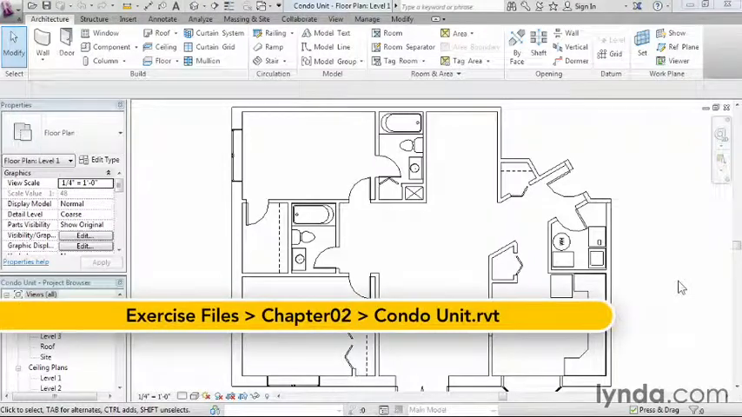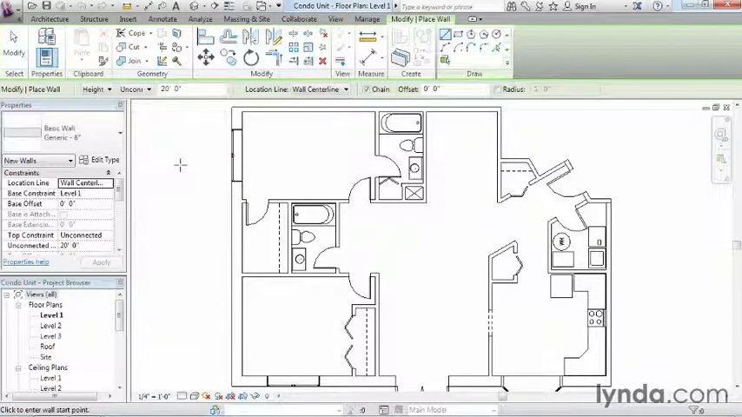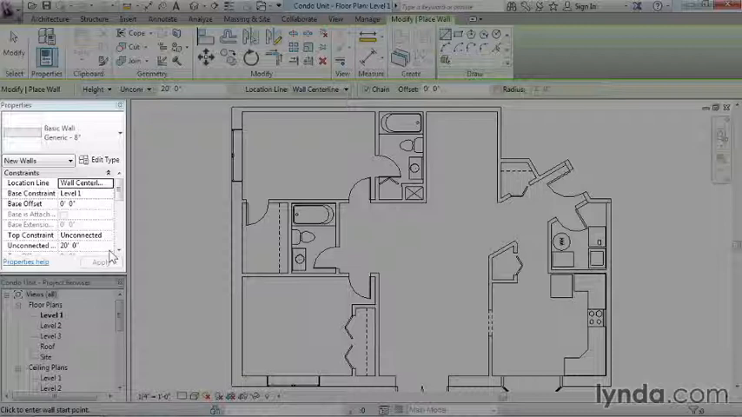In a file called Condo Unit, which is included with the exercise files, but you could follow along in any Revit project. There are two contexts under which you'll see the Properties palette. One is when you're creating objects, and another is when you select something that already exists. So for example, if I came up here to the Architecture tab and click on the Wall tool, what you'll see is, in addition to all the context-sensitive stuff that we covered in the previous movie about the Ribbon tab and the Options bar, if we look over here on the Properties palette, you will see various properties that are specific to the wall that I'm about to create.